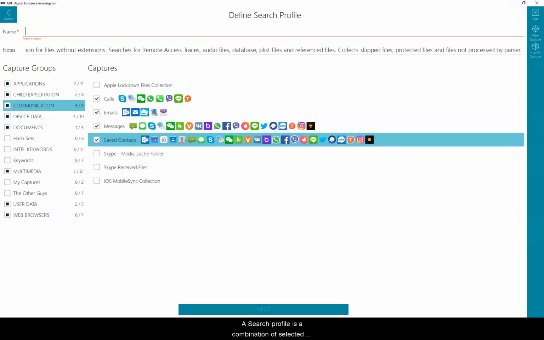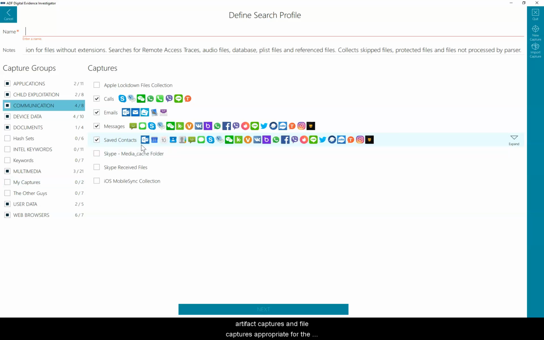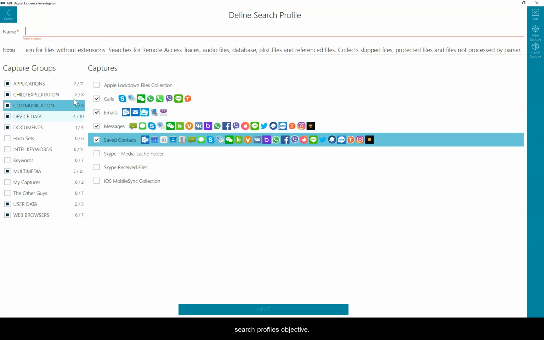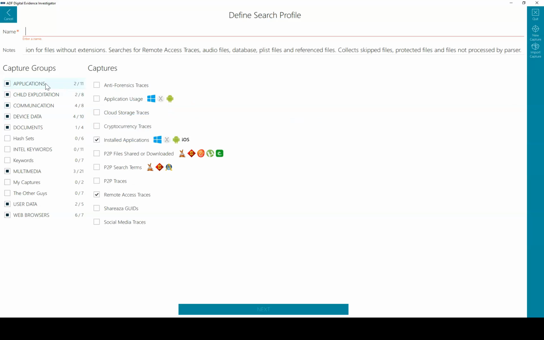A search profile is a combination of selected artifact captures and file captures appropriate for the search profile's objective. Artifact captures recover specific records or information, such as your browsing history, user account information, and users cannot create or edit artifact captures. And the artifact captures are denoted by the icons within your captures view.